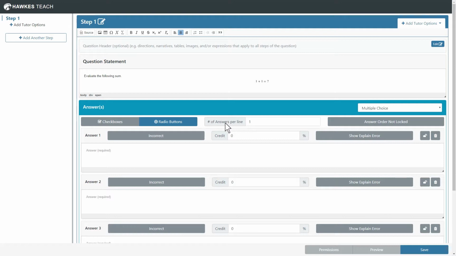But what if you want every student to receive a slight variation of the same problem? For instance, you might want one student to receive the question, what is 2 plus 3? And another student to receive the question, what is 3 plus 6? You can accomplish this using a variable table.